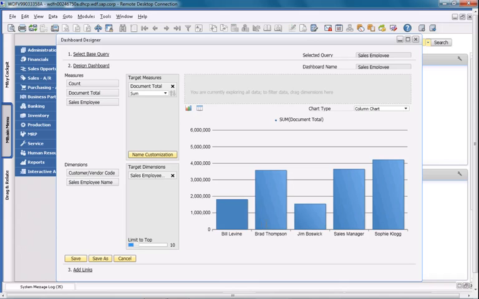As you can see, my data is now displayed as a chart. There is a range of chart types that you can select from, but we're going to select the column chart. Now I have a visualization of invoice document totals broken down by sales employee. Lastly, I need to define a dashboard name, such as Sales Employee Performance, and my dashboard will then be saved.